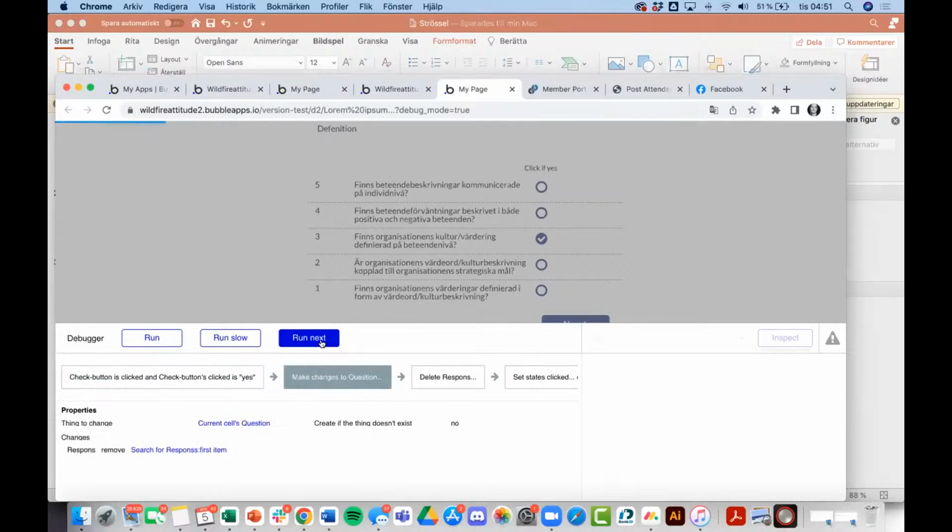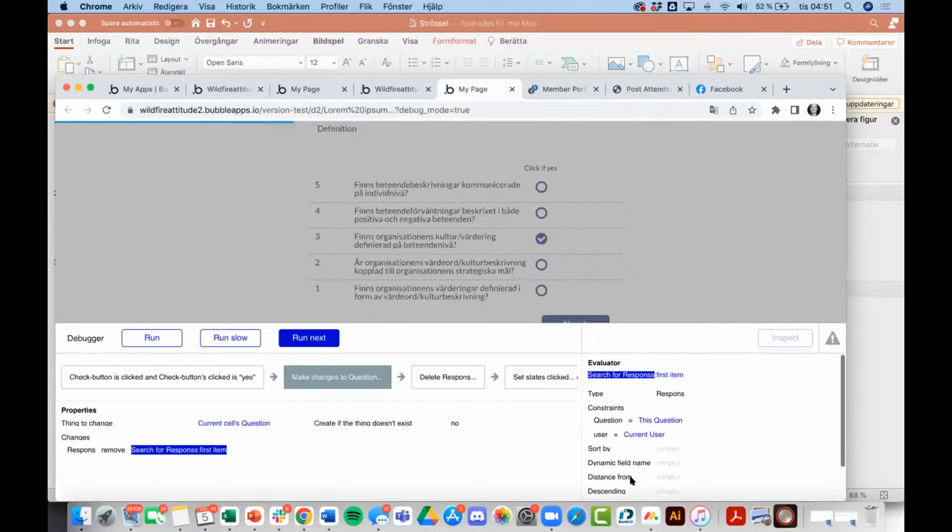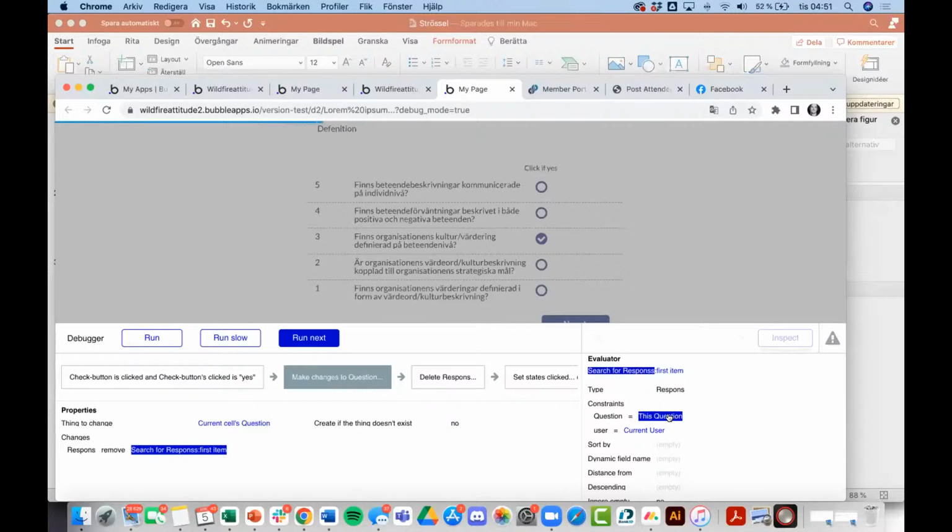Okay, so we're making changes to the question. And so you see where it says response remove, search for responses first item. Click on that blue text, the search for responses first item. And it isn't finding this. So what we probably should do is change question equals this question to current cell's question. Let's try that.